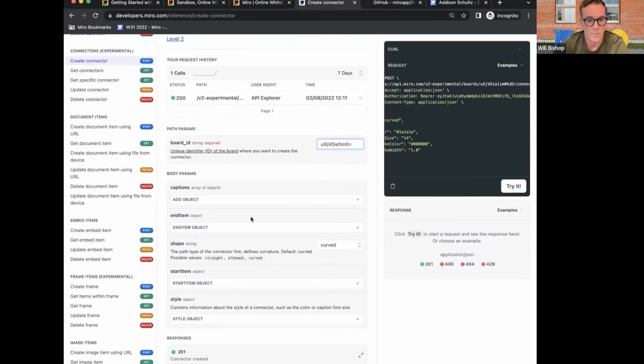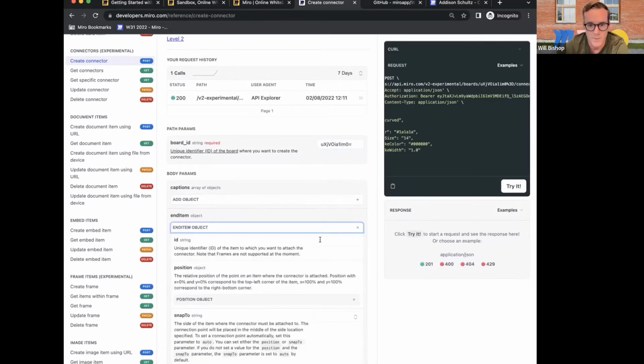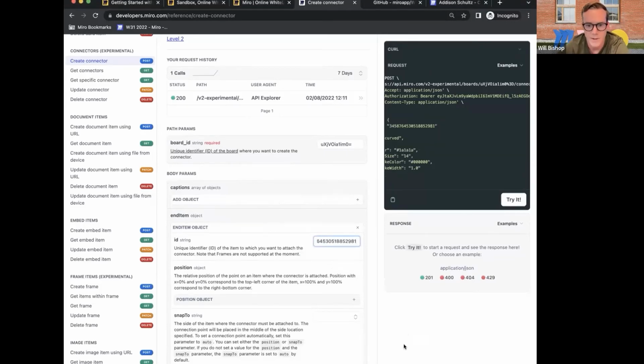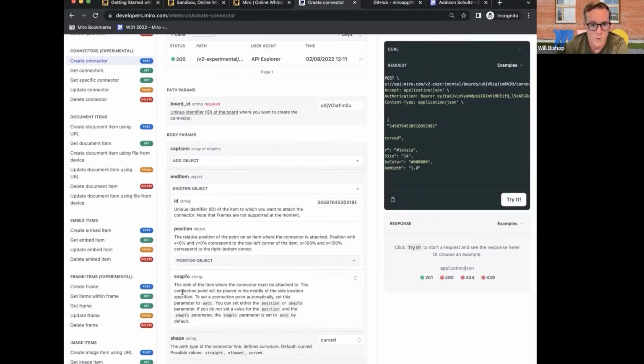And there's a few parameters that are required for connecting two items. So the first would be the end item and the ID of that. So I'm going to go back to my notepad and grab the ID of the second item. I'll paste that in here. And there's a snap to parameter here with a few different options. I'm going to choose auto, which essentially means that the UI will decide where on the shape the line connects. It's usually the anticipated location that you'd expect, but you do have other options if you want to be explicit, such as left, bottom, right, top, etc.